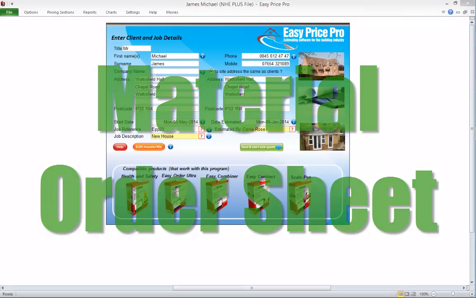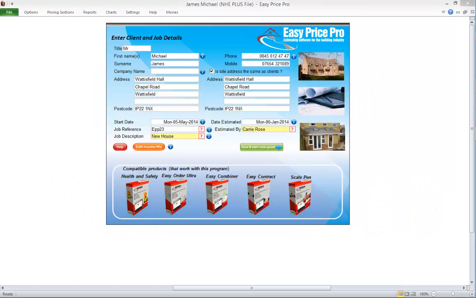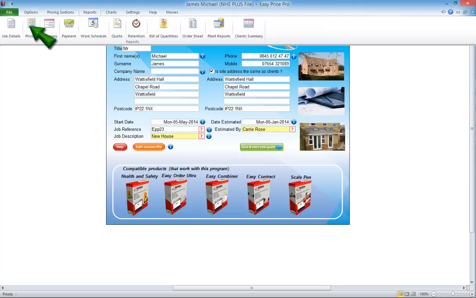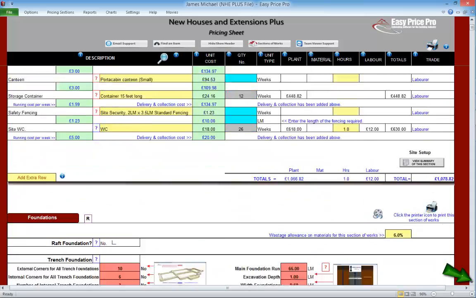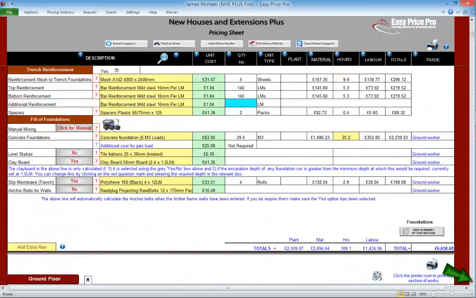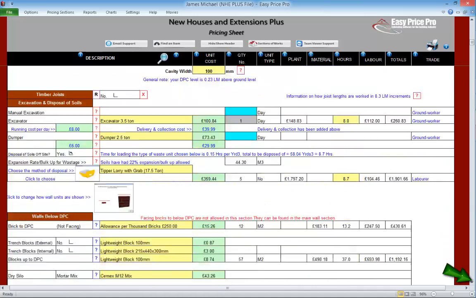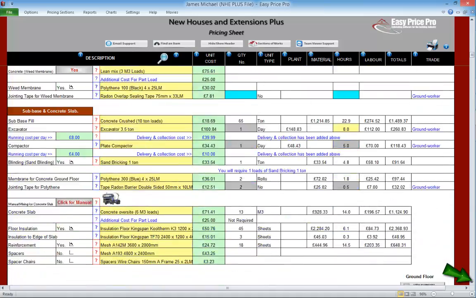Material Order Sheet. We can access a complete material order sheet for the work that we have priced here within the NHE programme. The report will bring together all of the material details for every item that's on our pricing sheet. To ensure every item we may need is listed, it would be best practice to complete our quotation before generating the material order sheet.